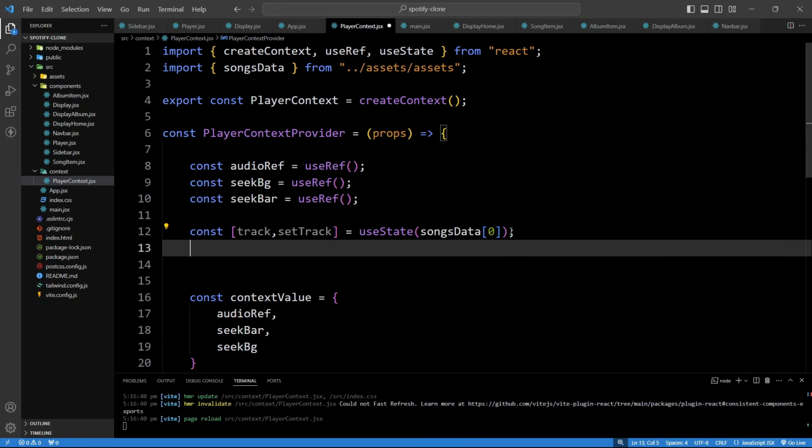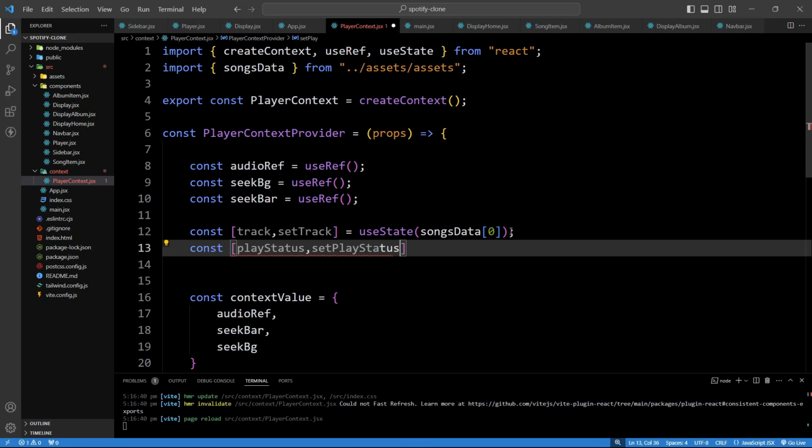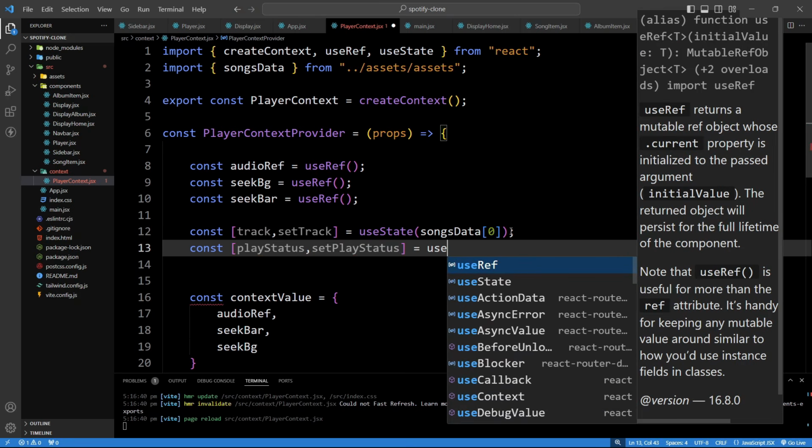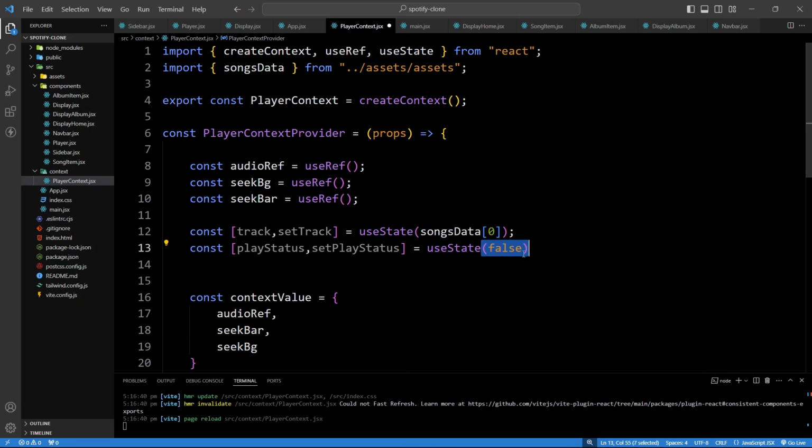After that, we will add one more state variable to manage the player status. So we will check whether the song is playing or paused. So just add const playStatus. The setter function name will be setPlayStatus, equal to useState, and initialize it with false. So whenever our project gets loaded, the state will be false, so it will be paused.